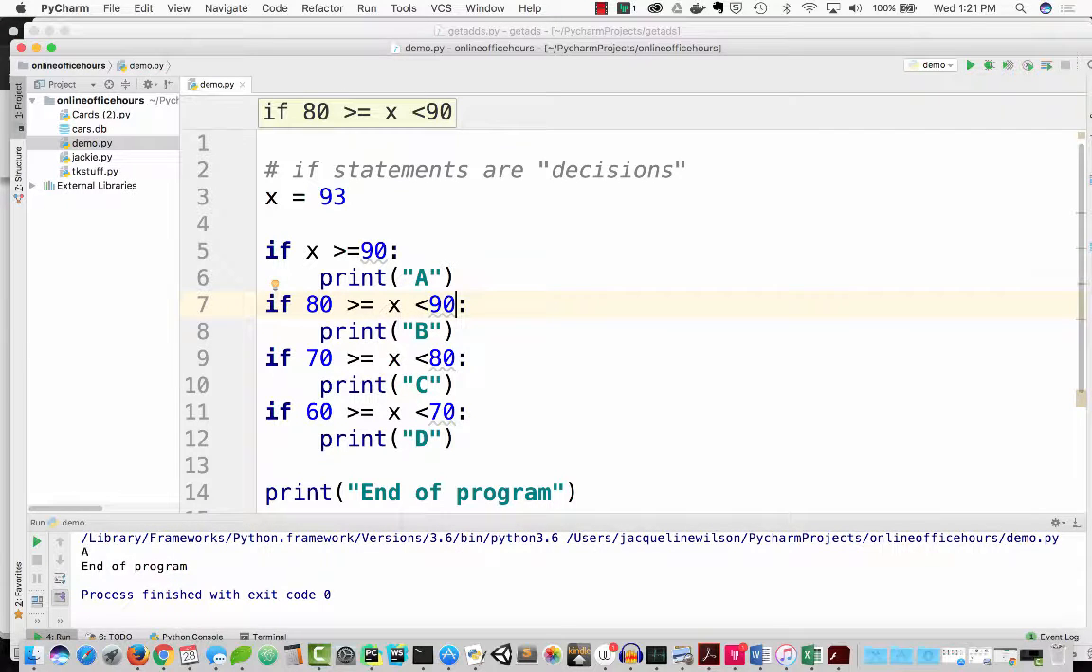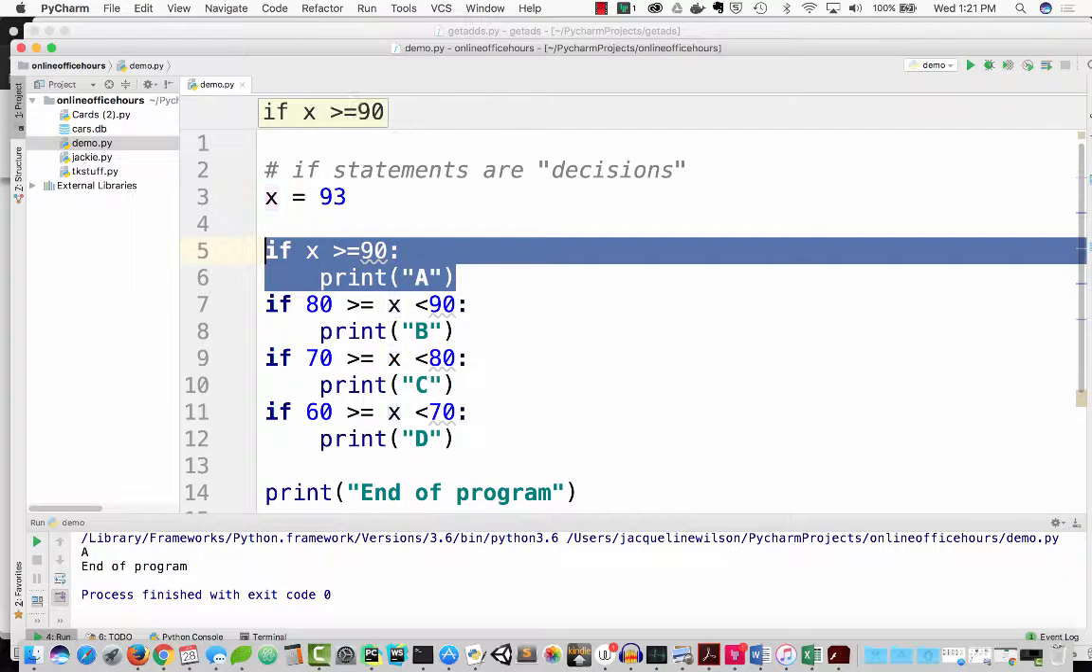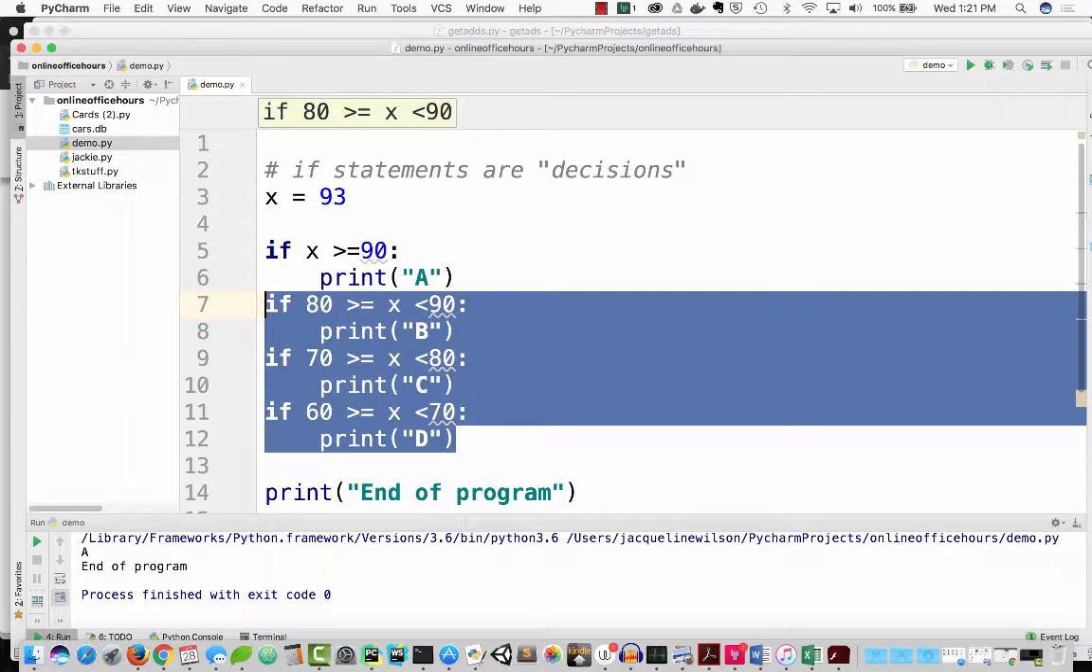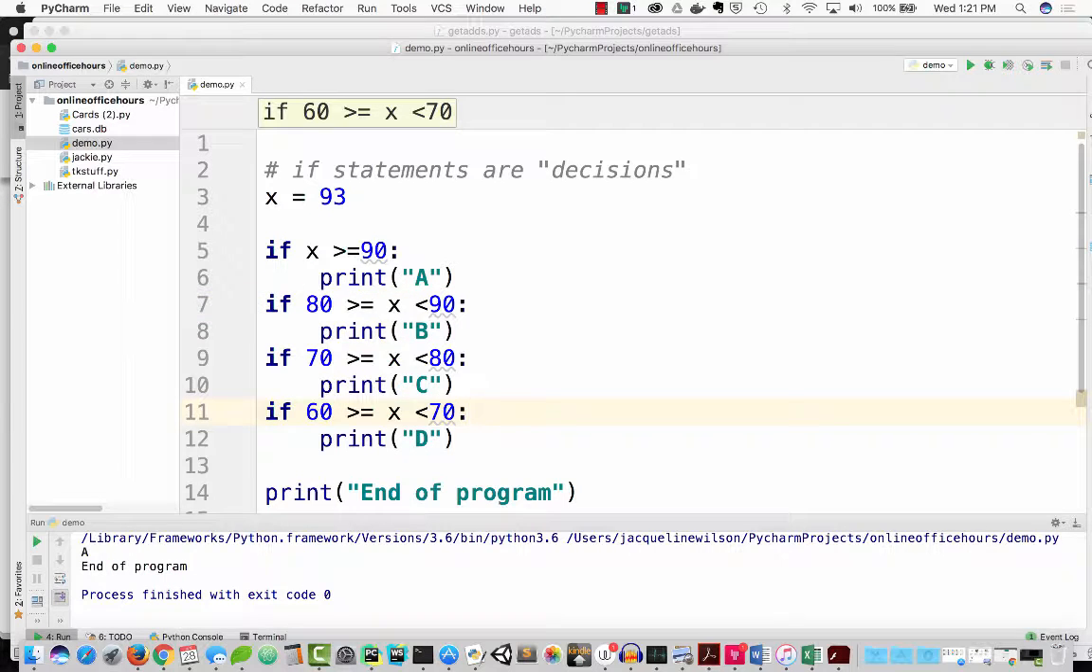So now it looks like I fixed everything, right? But if I know the student has an A starting here, is there any other reason to check all these against the same grade? I should just go on to the next score, right? Well, let's change this into an if-elif-elif chain, and you'll see the magic that this allows you to execute.